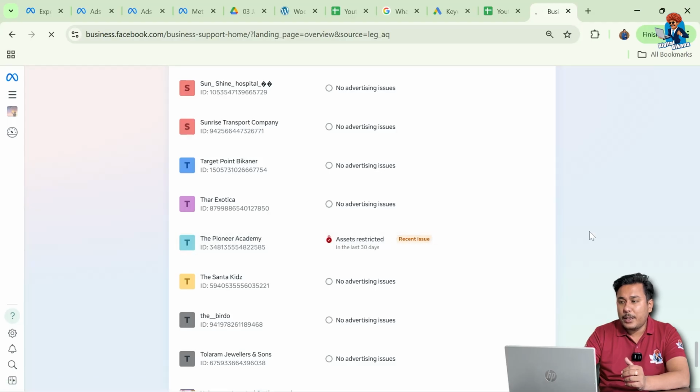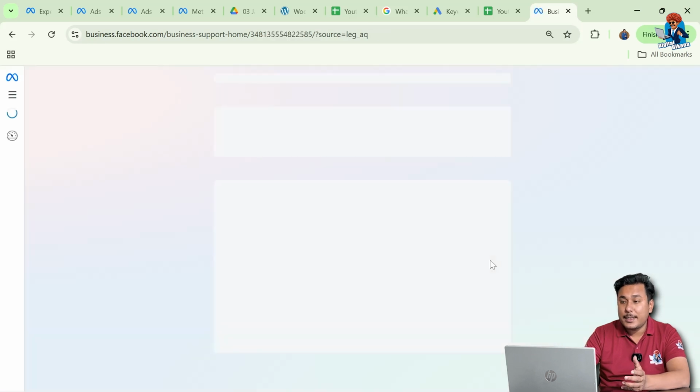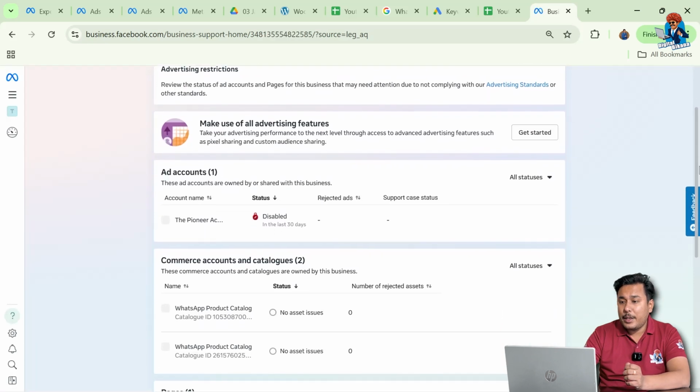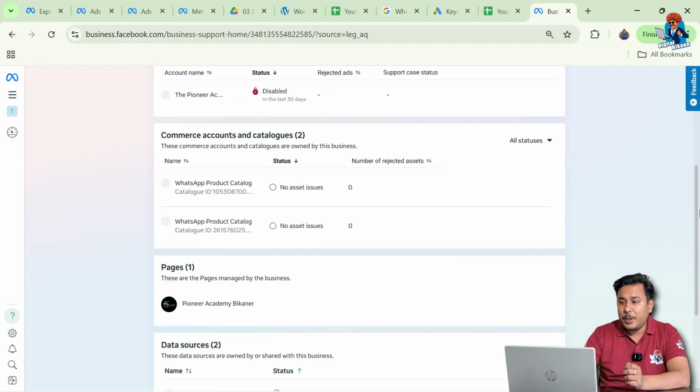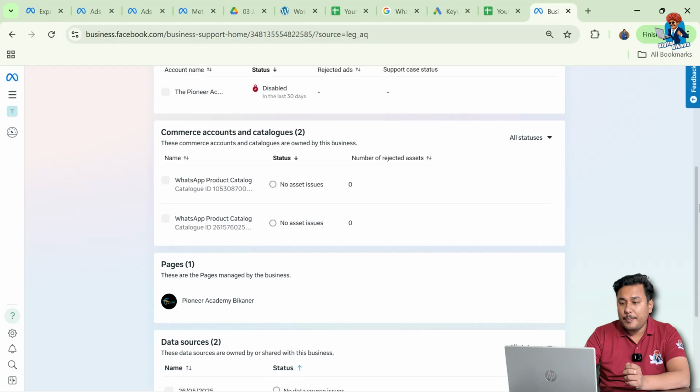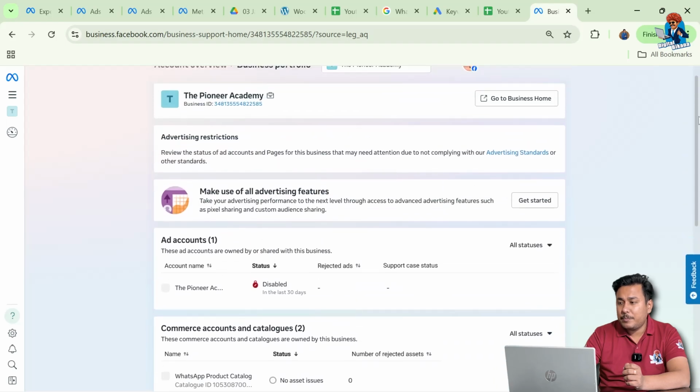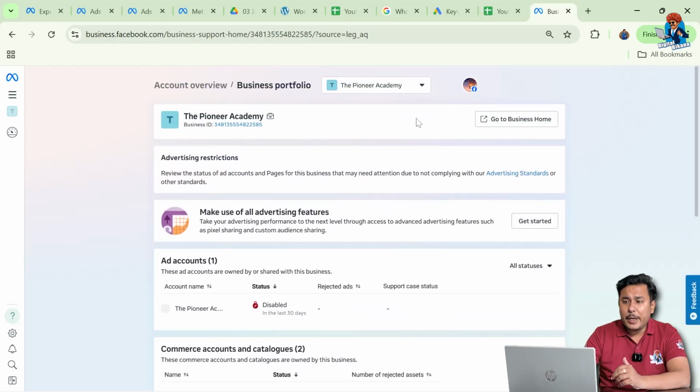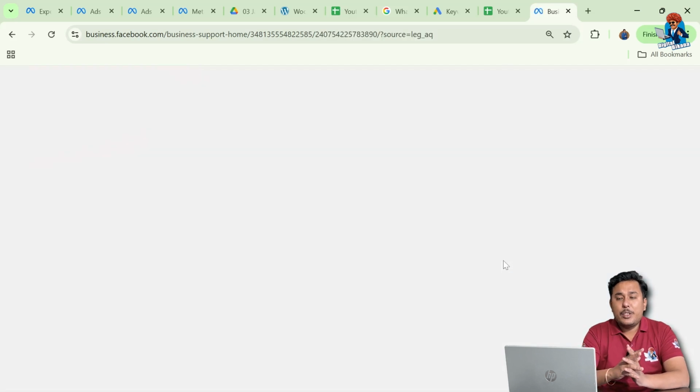So I have simply clicked on this. We will also learn how to remove those restrictions. Okay, their ad account has been disabled, right? Ad account disablement is not a big issue. If you don't pay your pending bills, then also your ad account gets disabled. You can simply click on this again, and you will come to know why your ad account has been disabled by Meta.